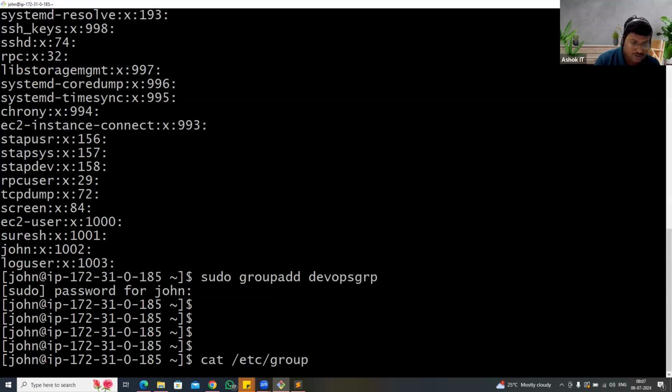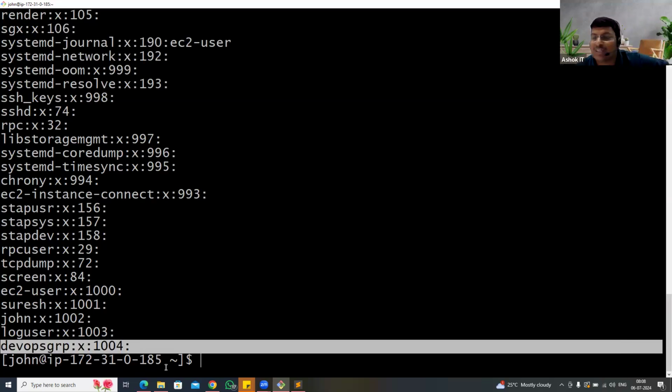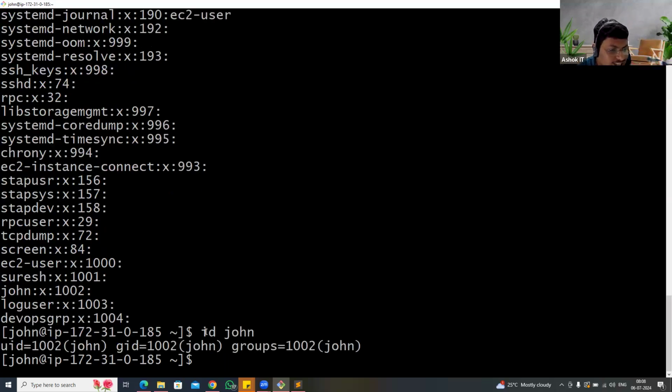How to check the groups available? cat /etc/group. So you can see the devops group is created. Now id John. The id command will give you the user information. John is the user, this is the John user ID and this is the John group ID. Currently John belongs to only one group, guys.